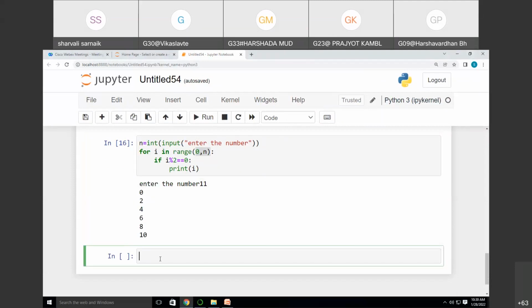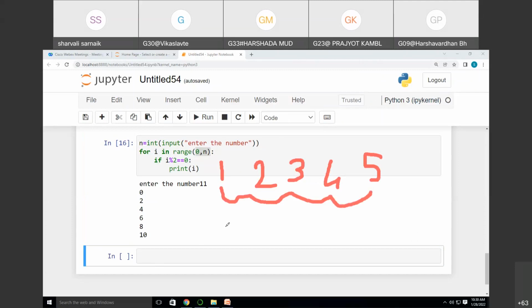Now let's take another example to find the sum of digits. Sum of digits means what? Suppose I have taken 5 numbers, 1, 2, 3, 4 and 5. The output I will get is 1 plus 2 plus 3 plus 4 plus 5, which is 15. That is called the sum of digits. So let's see the code now.